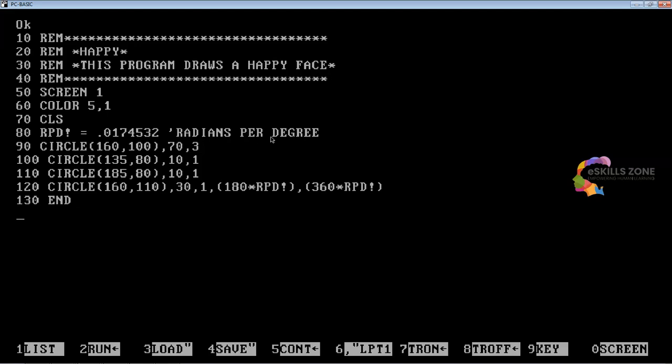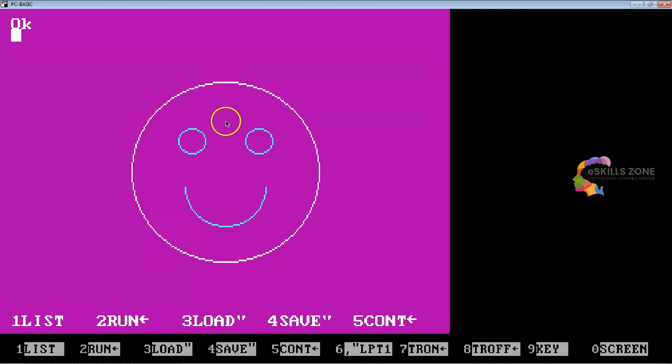Now press the Enter key and press the F4 key to save this program. We'll type happy face dot bas as the name of the file and press the F2 key. Now you can see the happy face on the screen with the help of this circle statement, which is the last program of the circle statement. We will now switch to the text area, where we will explain the interpretation of the whole program line by line.